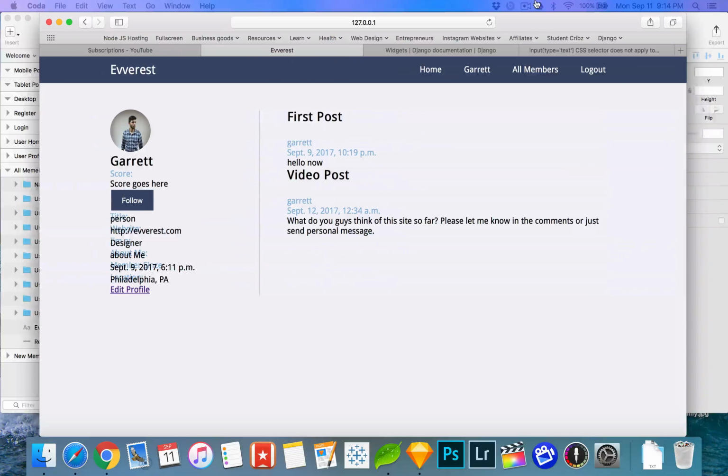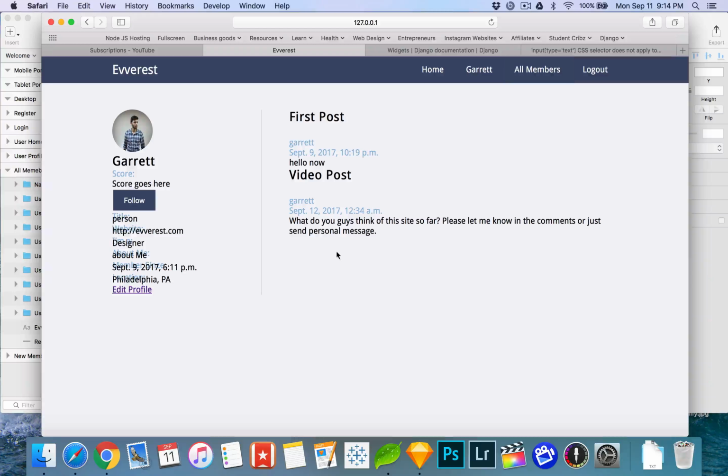Remember when I said that editing the margins of things would mess stuff up? So this is what the profile now looks like. This is pretty messed up, as you can hopefully tell. So I think what I'm going to do is maybe cut it off here.